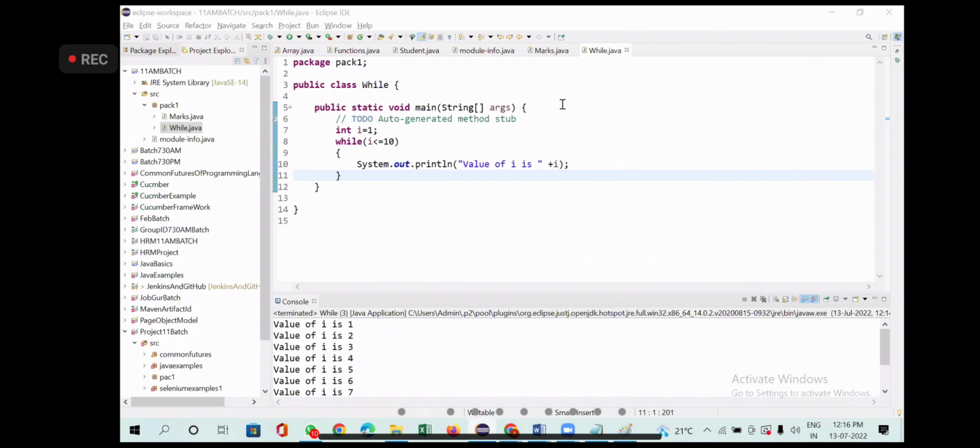Okay. So, what will it do? It is called an infinite loop. Infinite times it is going to print. All the time, what will it print? One. All the time, it is going to print one only. Now, see. It is continuously executing.